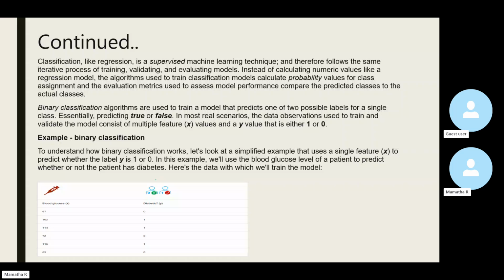Here there is an in-depth look at the classification model which we had discussed. When we talk about the classification model, binary classification, we know it is a supervised machine learning technique. It also follows the same process. All the process is the same, Nazim, for all the models: training, validating, and evaluating.